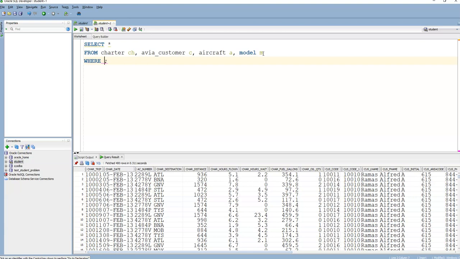So first, let's see how charter and customer join up. It looks like you will have a customer on a certain charter, probably a cus code. So where c.cuscode is equal to ch.cuscode.